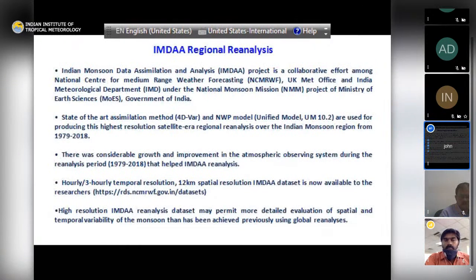So, what is IMDA regional reanalysis? IMDA is the Indian Monsoon Data Assimilation and Analysis project. It's a collaborative effort, as I already mentioned, among the National Centre for Medium Range Weather Forecasting, that is NCMRWF, UK Met Office, and India Meteorological Department, that is IMD, under the National Monsoon Mission project of the Ministry of Earth Sciences, Government of India. In this IMDA project, state-of-the-art data assimilation method and NWP models are used to produce the highest resolution satellite era regional reanalysis over the Indian monsoon region from 1979 to 2018, that is 40 years.